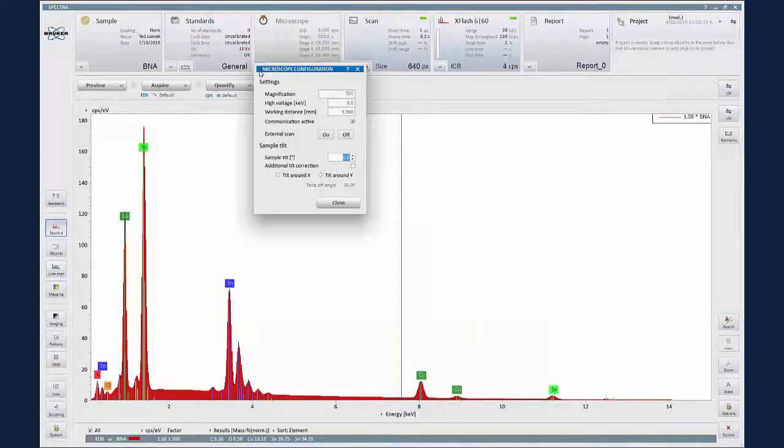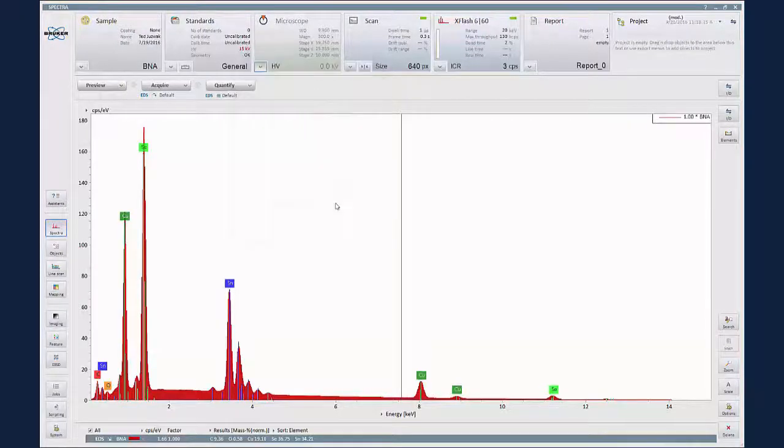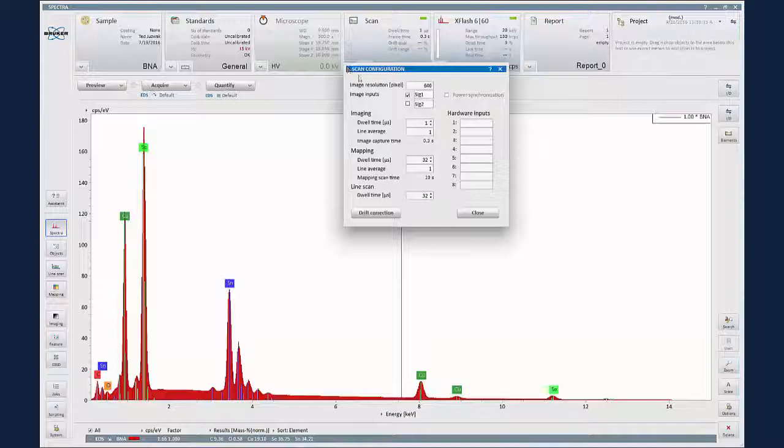Microscope is the communication with your microscope. At the time of acquisition, we get the latest information of the microscope, in particular magnification, the accelerating voltage, and the current working distance that you're at. We also will pick up the current stage information as appropriate. Scan is for the digital beam control. We can collect up to 2 video signals simultaneously from your microscope if your microscope outputs 2 video signals.